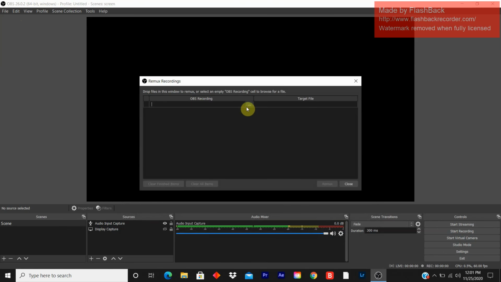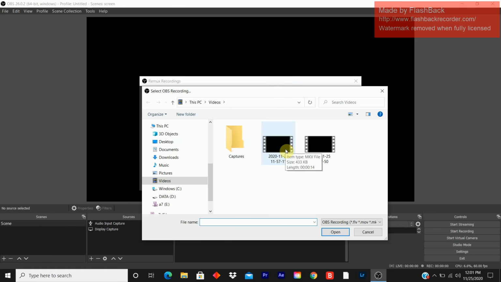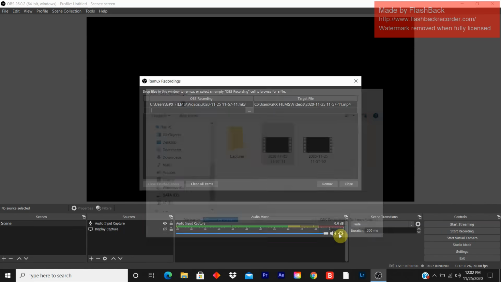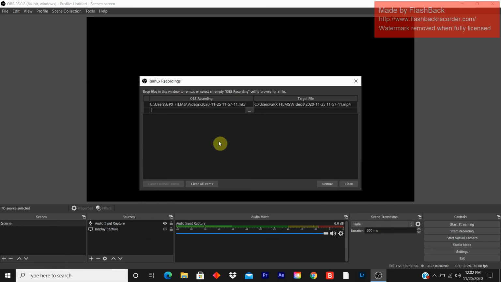And I click on the three dots under OBS recording, and this is my test file. That's an MKV file, which is 14 seconds. I did a little test run for y'all. So I click it, I click Open, I click on it, and I click on Remux.